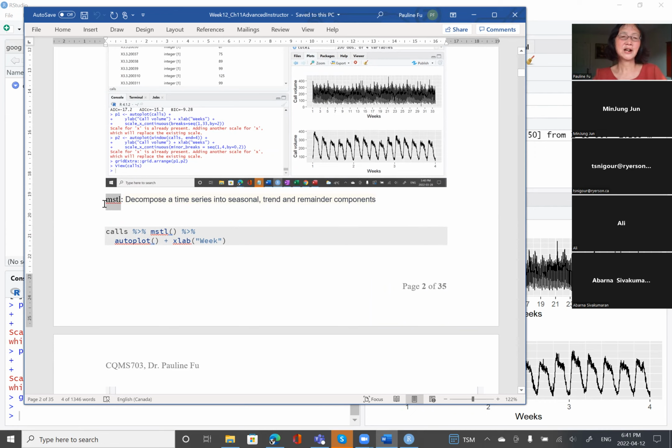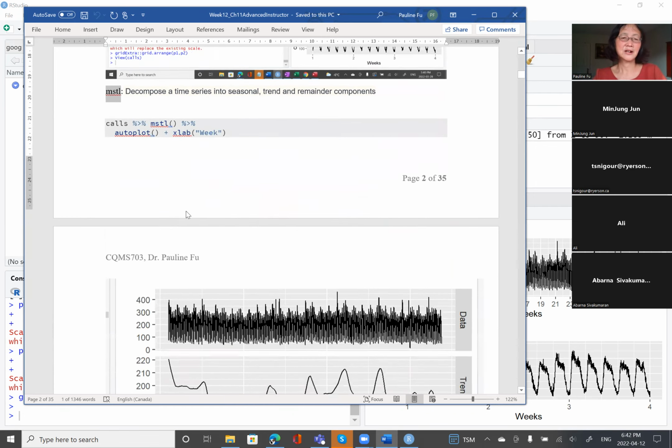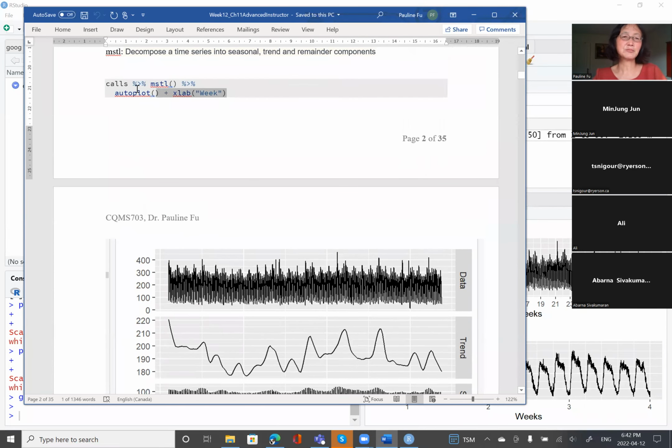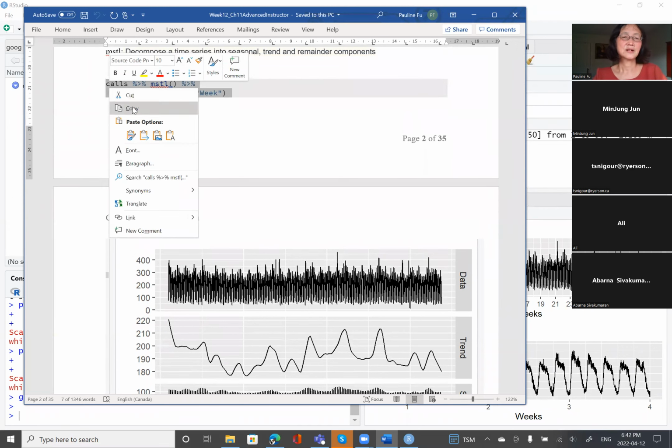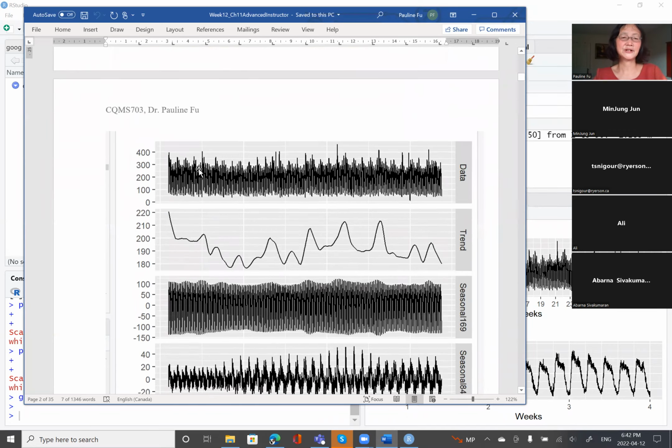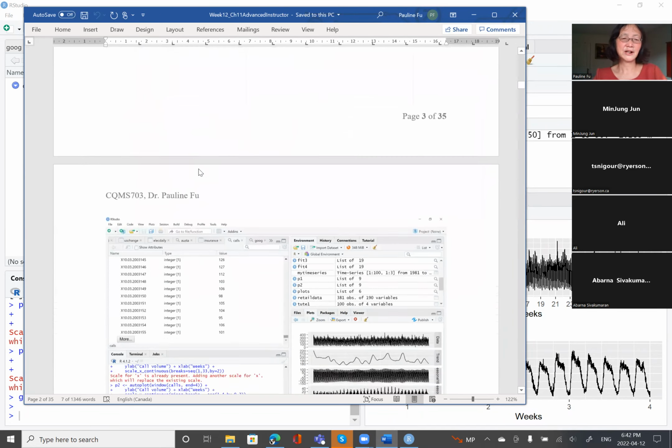With MSTL, we can decompose a time series. The result would be this after you issue this command. The percent greater than percent is the pipe, which means you take the cos data as input, put this data into this MSTL module, and put the result, with another pipe, into autoplot. So this is what this command does.